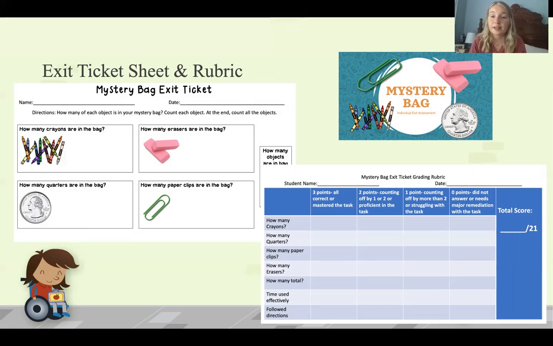As for me giving points, I have 3 points for all correct or mastered the task, 2 points for counting off by 1 or 2 and proficient in the task, 1 point for counting off by more than 2 or struggling with the task, and 0 points to not answer or needs major remediation with the task. And so that's a total of 21 points. Like I said before, to get 90%, that is 19 or more correct. And then at the top right, I just have a little screenshot from my PowerPoint that will be shown just to give them a little visual.